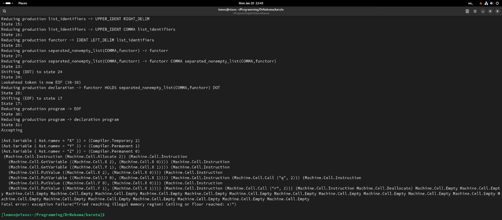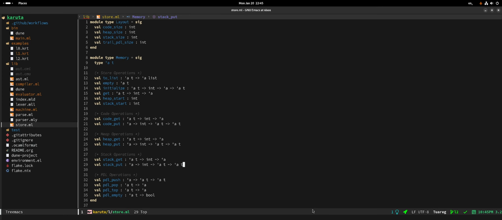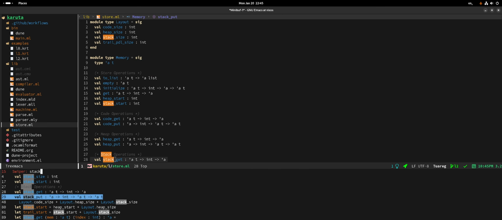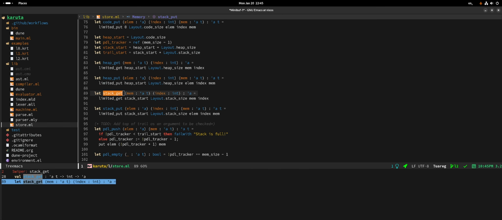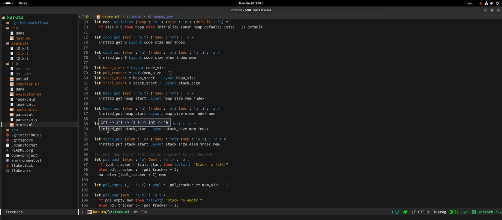Stack put and stack get, they don't take addresses relative to the start of the stack. They take absolute addresses, no? No. Well, we can check, but maybe I'm wrong. Maybe that's the problem. Stack get. Okay. When you say relative, do you mean like 10 plus the stack start? Limited get, stack start, and then those are the bounds.